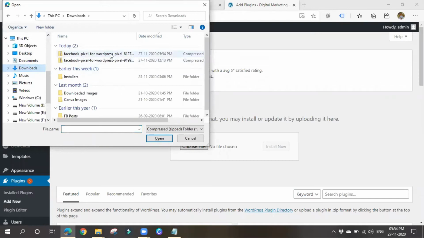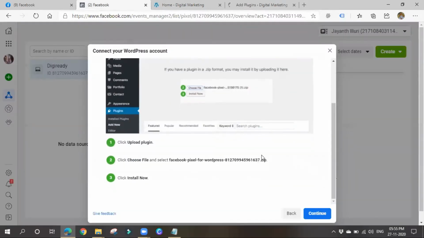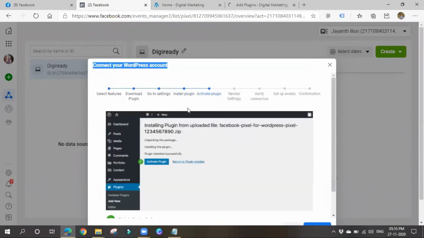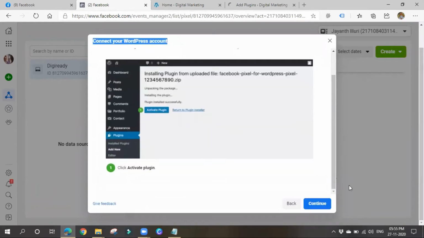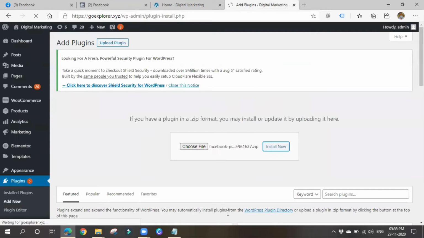Now I have to upload the file I got. Downloads, and then Facebook pixel. It seems it got downloaded two times. It's okay. Click on install and activate it. After it installs, please activate it. Yes, I have installed it. Install now. Continue. Now activate the plugin. Once I activate it, it will show up like this. It is still installing.